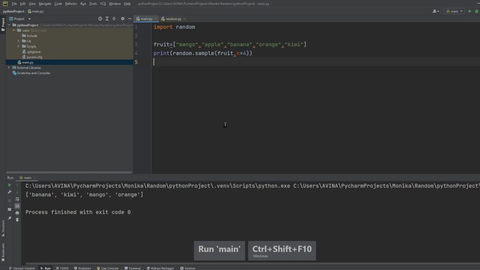So this is all about the random module, and these are all the functions which come under the random module. Please try at your end and see how this works.